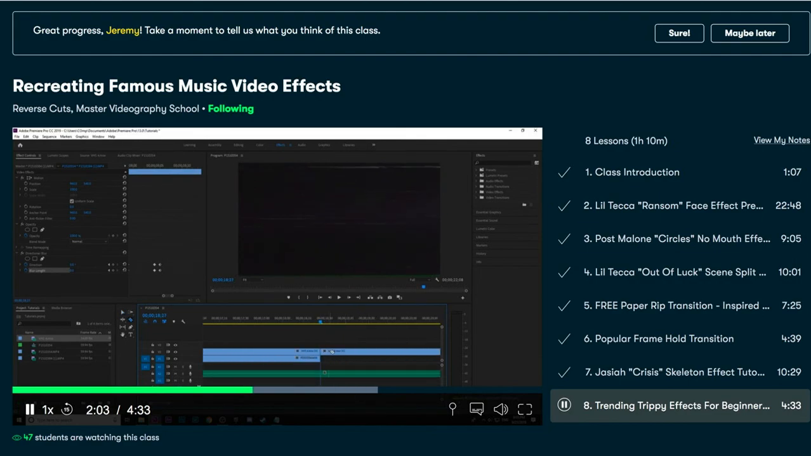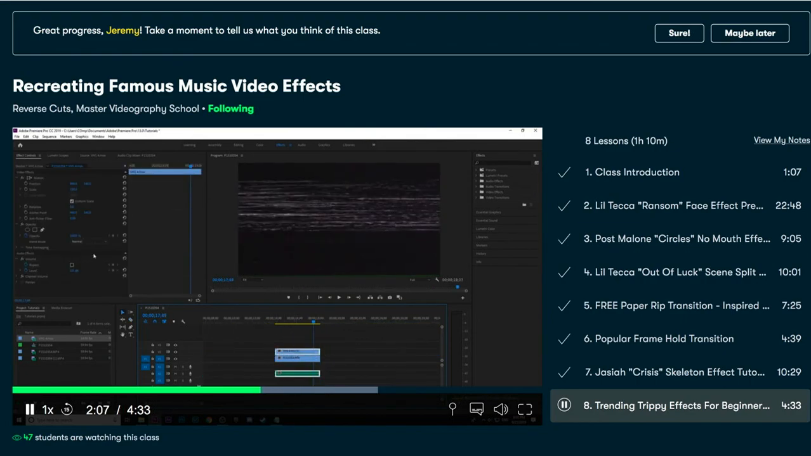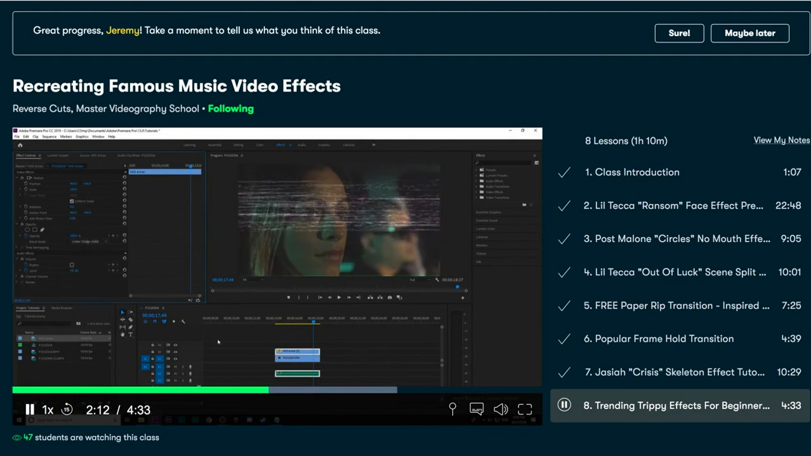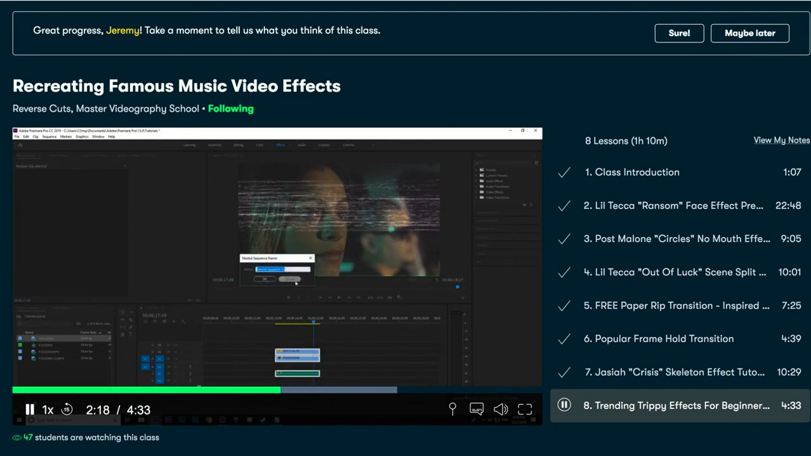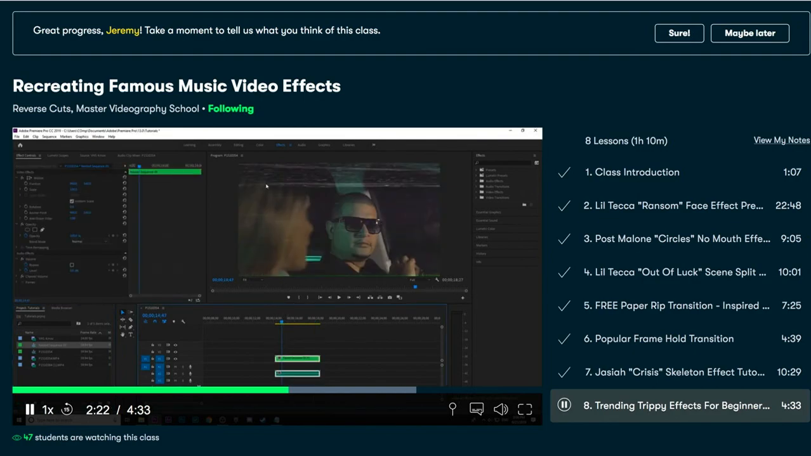So what I'm going to do is cut it right here. Oops. Right, cut it right here. I'm going to zoom out, click on it, go to normal, change it to screen or linear dodge, add something like this. Then I'm going to highlight them and right click, nest, so they become one single clip. And what I'm going to do is create black bars on the side.